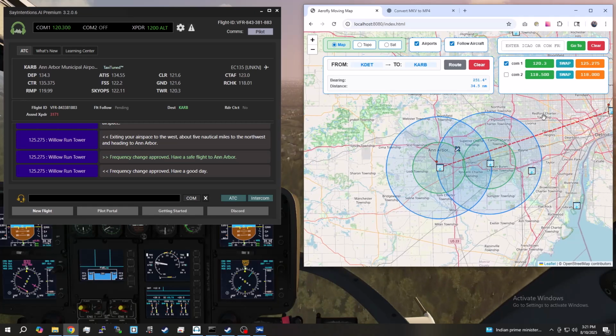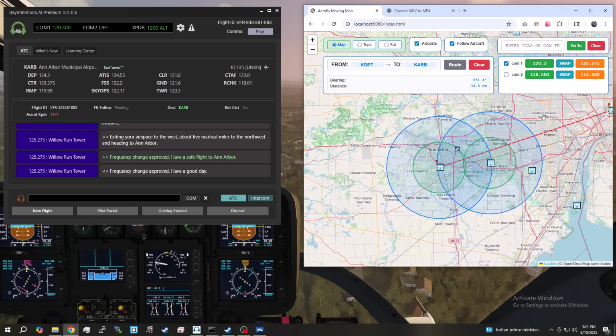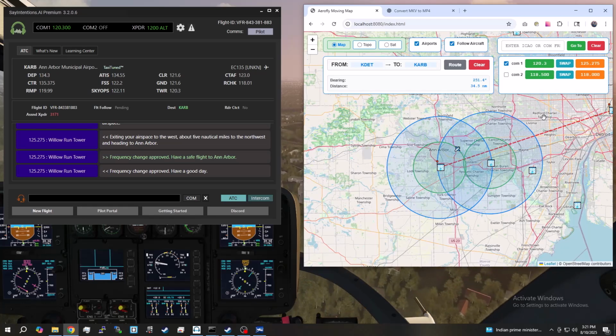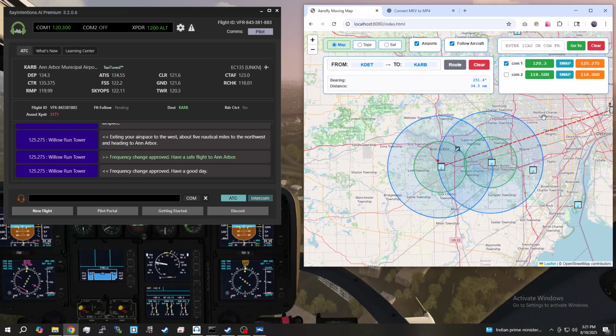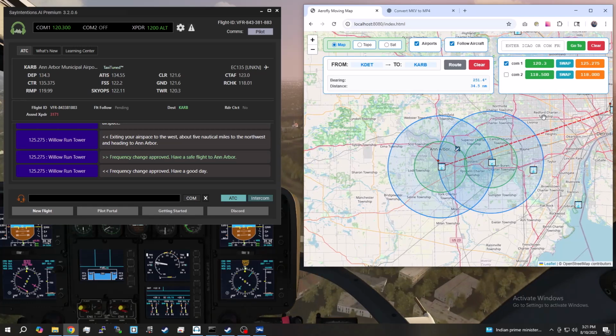There we go. Okay. Ann Arbor Tower, Eurocopter 135. I am 5 miles northeast at 1,500 feet, inbound for landing at the Gent Center ramp.